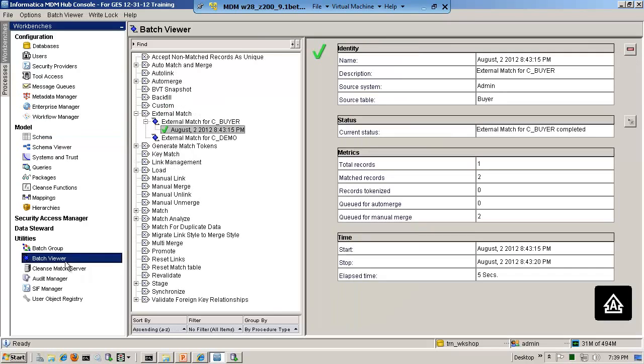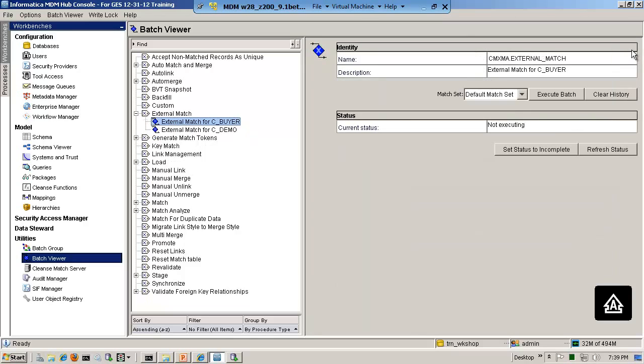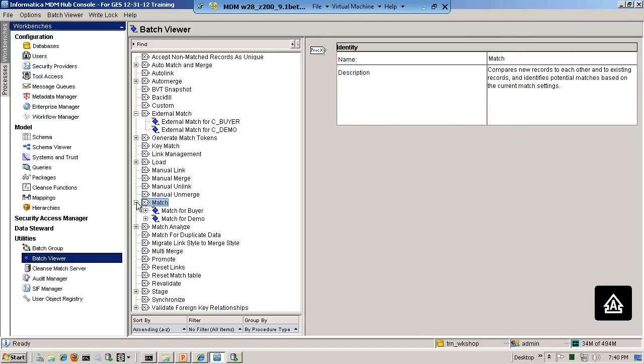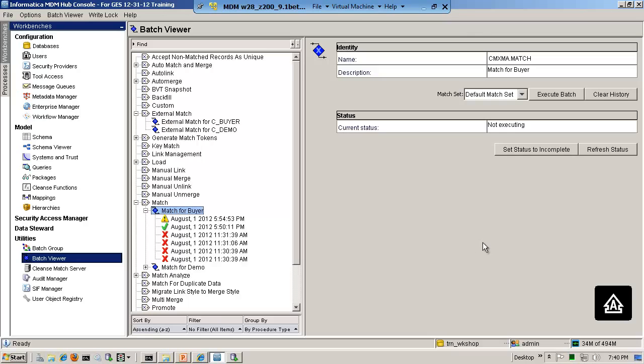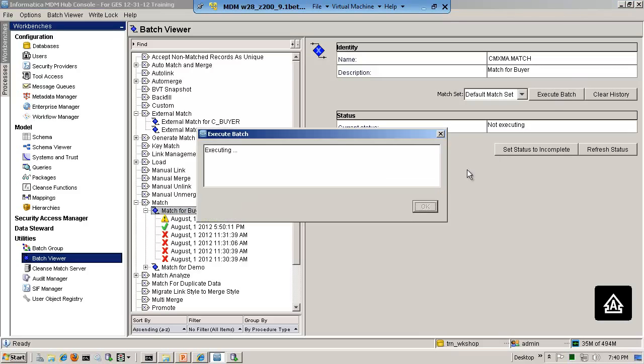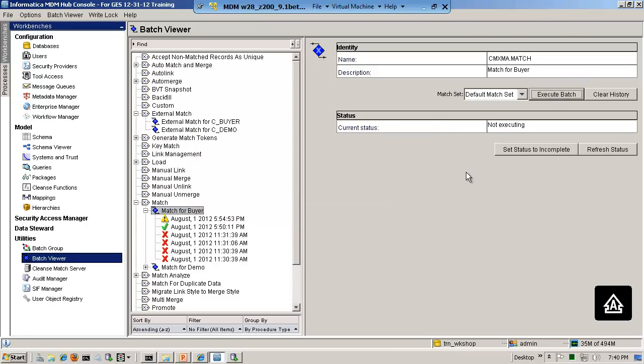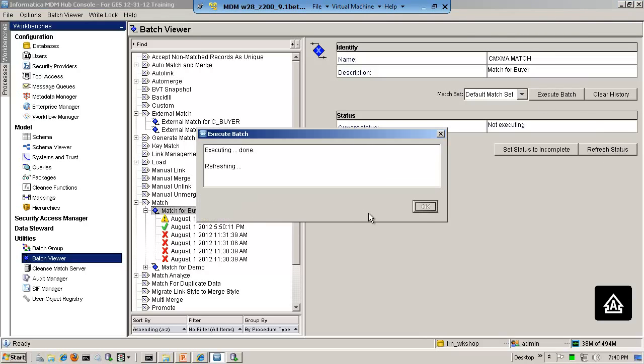Well, we go back to the batch viewer, and in this case, I will delete the external match job. And now I go ahead and perform the classic way of doing it, which is manual match and merge. So let me run this, and again, that sort of concludes the demo. I'm just trying to show that in this case, I would let it run, and this is how you can then go back from external to the regular matching. Okay, and that concludes this demo.